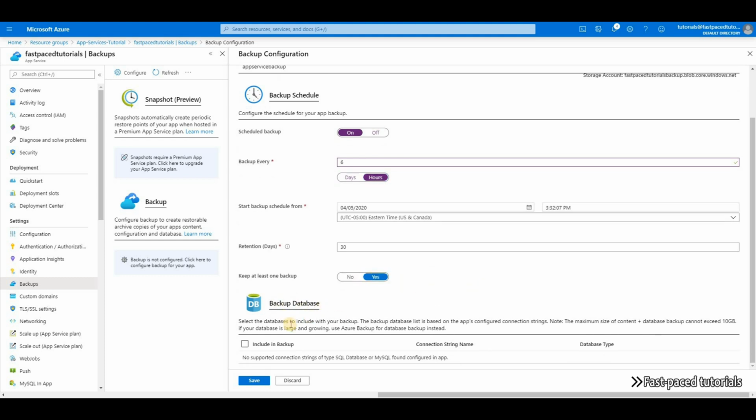It also gives you an option to back up your database. Based on the configuration of your application, it can detect and find connection strings, and based on that, it can find your databases. Your databases could be SQL Server or MySQL Server. It will include a backup from the database in the backup file that it's generating. The only thing to have in mind is that the maximum size of the content plus database backup cannot exceed 10 gigabytes, and that's like a hard limit that's put on this feature. Your backup cannot exceed 10 gigabytes in size, no matter what.